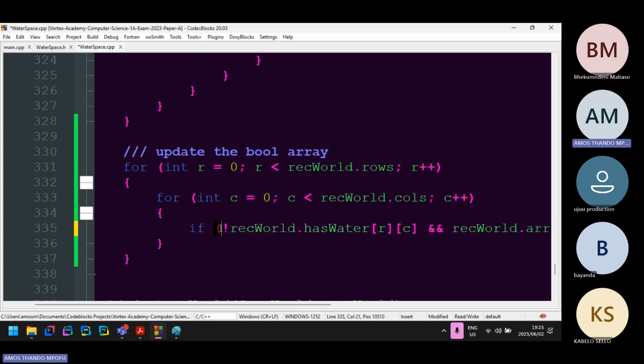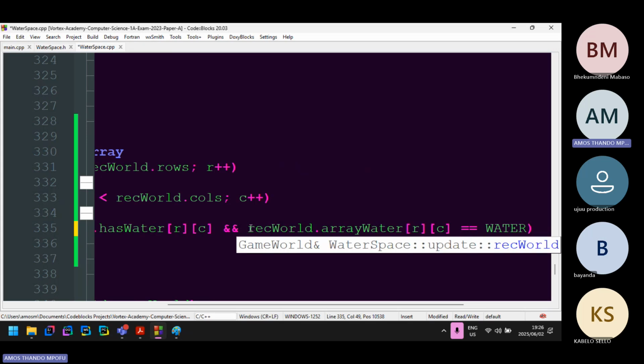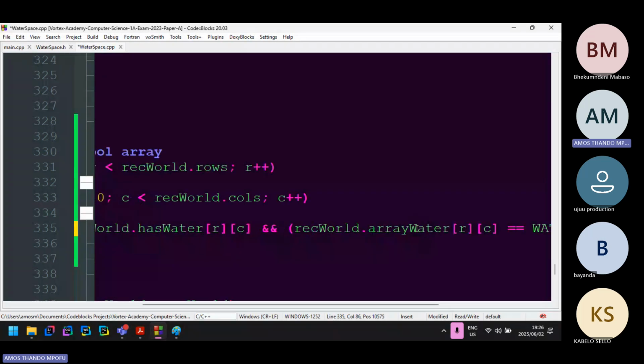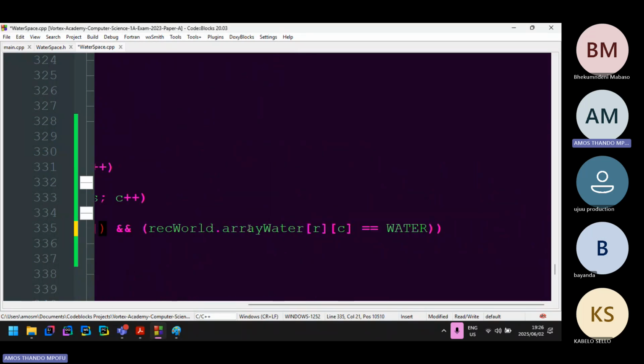That's basically what I'm doing here. I'm saying if it's not set to true at that coordinate RC, that row column, but the array has a water item at that row column, then I need to update the has water array at that specific coordinate, because that would mean that this is the new water item. So I'm going to just add extra parentheses here just to separate them. I'm going to cover this like this.